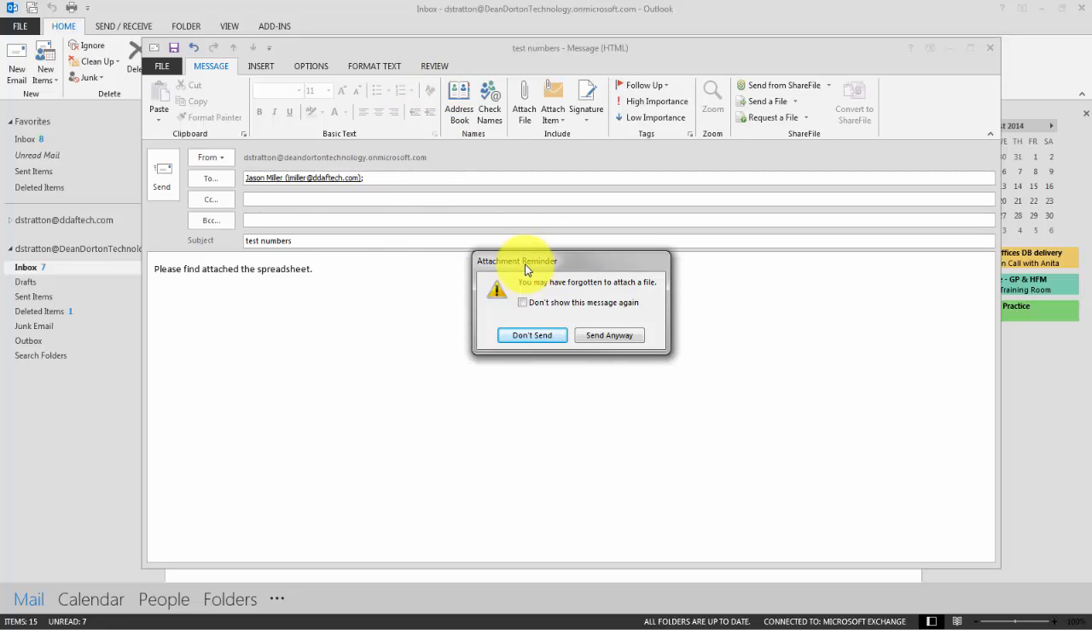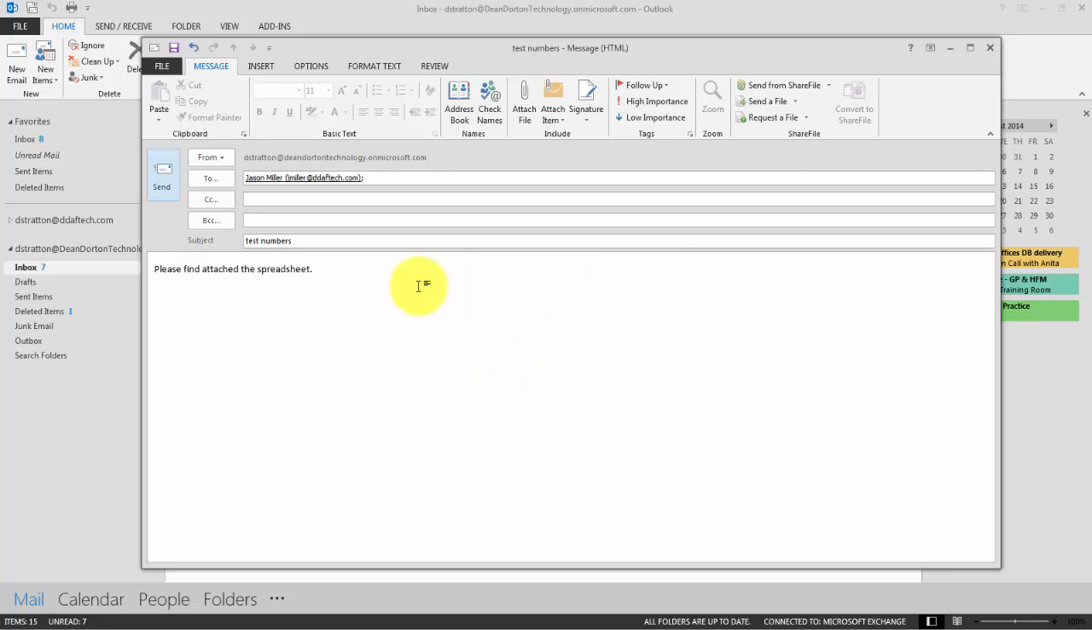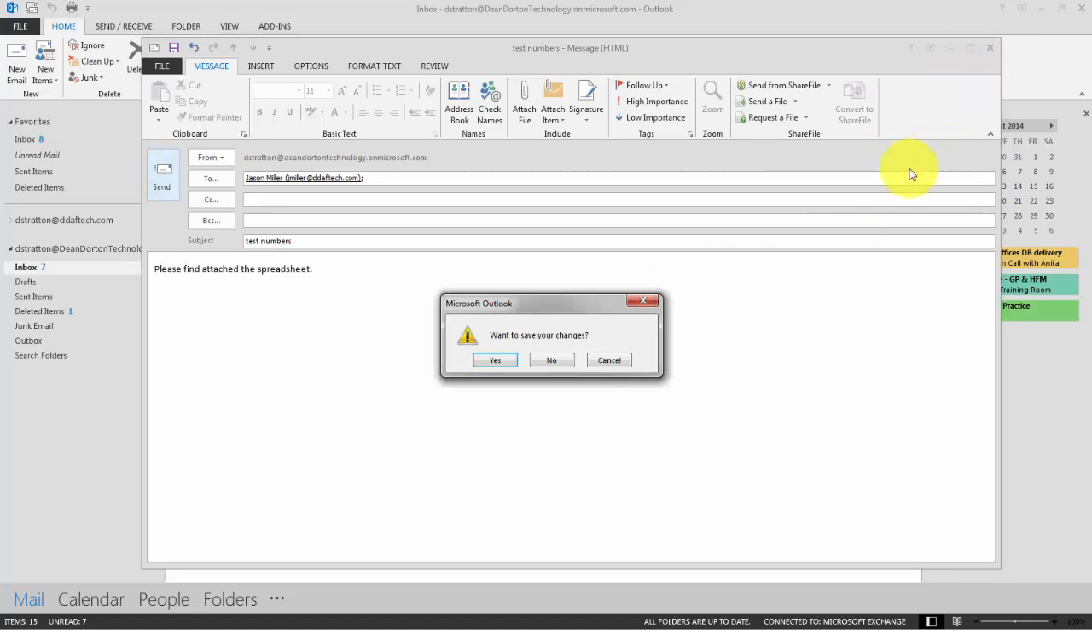Outlook 2013 can actually remind you, attachment reminder, you may have forgotten to attach the file. So it looks for words attached, attachment, things like that, and gives you a chance to send anyway or don't send. And I found myself that comes in handy. And I'm going to leave that on, so I'm not going to check don't show this message again. So I can click don't send, then go attach my file, and then send it. And that saves a little bit of embarrassment of getting those messages of where's the attachment and having to send it again. That's some changes in the mail system in Outlook 2013.